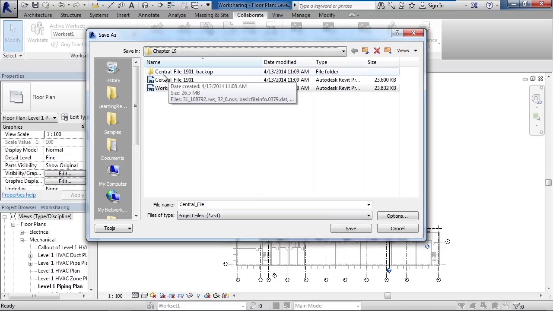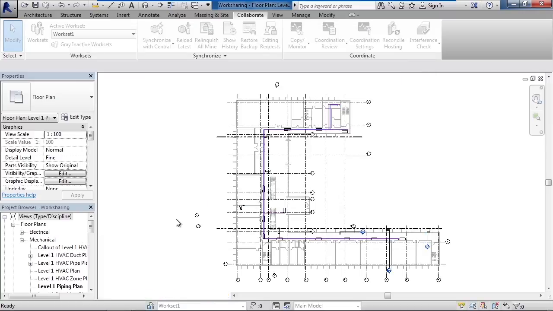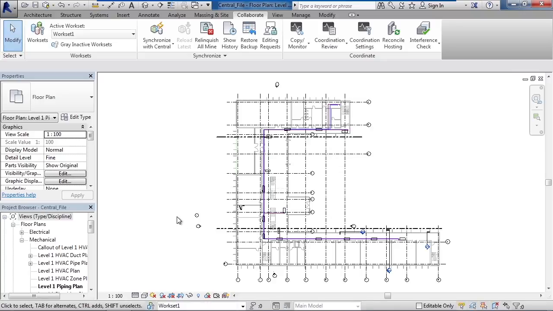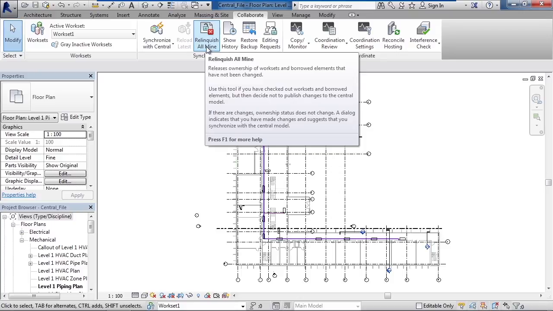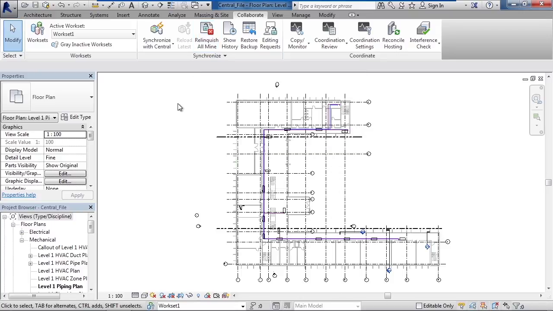Also on my screen, notice that there's a folder created for that other central file, the 1901 backup. So when you create this central file, there will be a central file backup folder created as well. So I click Save. The central file is being published to the directory where you chose this to be set. The work sets are created, and we're almost ready to go. The last step that you want to do is relinquish anything that you had ownership of since you created the work sets. So this would be the Relinquish All Mine icon on the Collaborate tab. This will basically give up ownership if you owned anything.